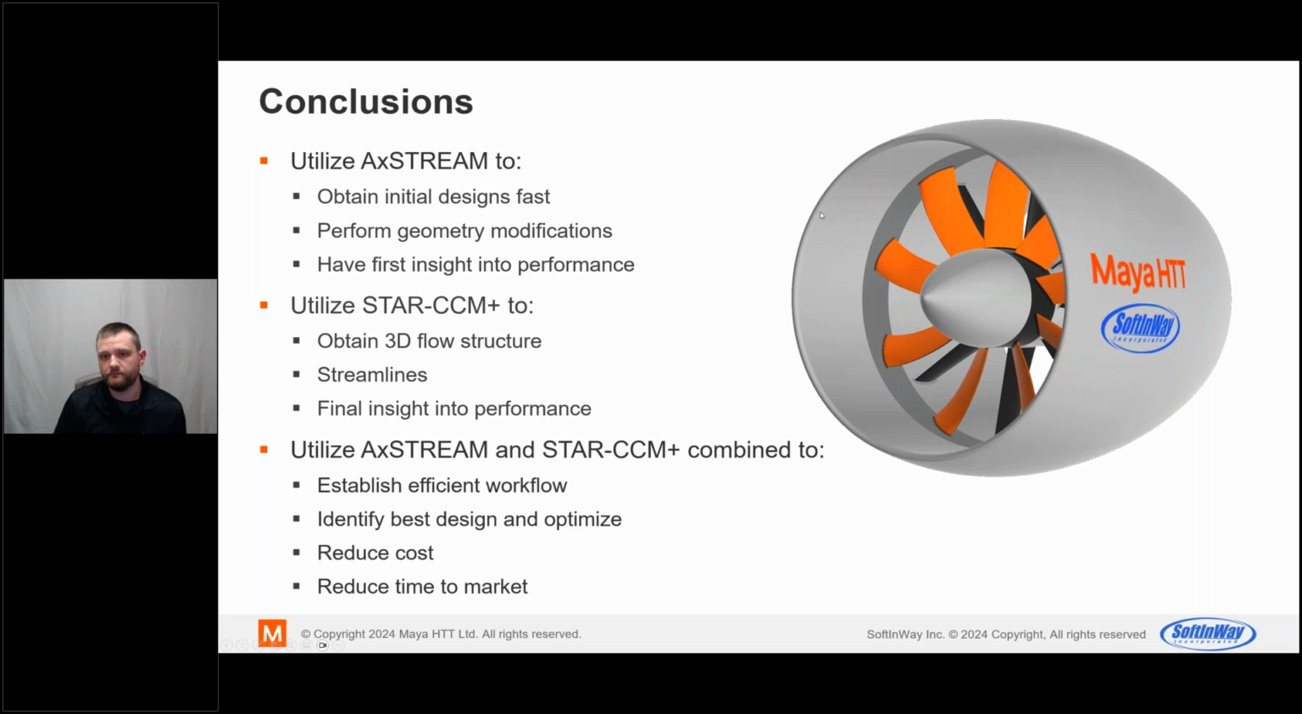So that concludes my STAR-CCM+ portion of our talk today. Concluding, what we've gone over today is that we really want to utilize AxSTREAM to obtain our overall initial designs, look at our geometry modifications, be able to iterate on that, and get our first insight into performance. And then downstream, we use that to obtain our full 3D flow structure, our 3D streamlines, and our final insight into performance.